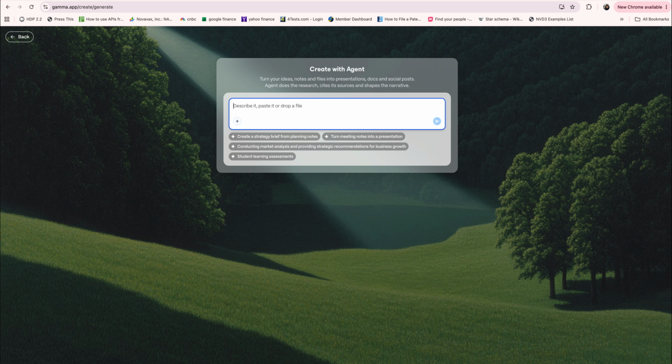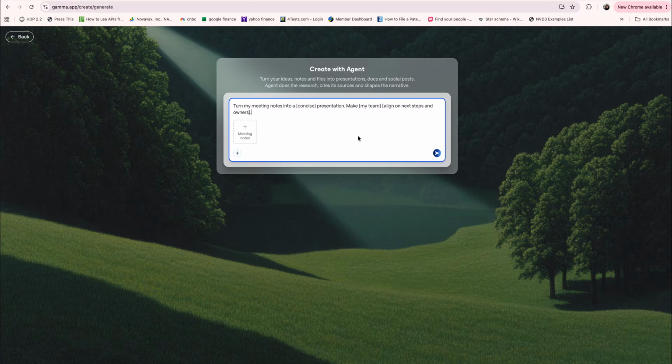Well, let's see. Shall we turn meeting notes into a presentation? I come from a program management background and I have to do this quite a bit. So let's try and turn meeting notes into a presentation. Okay, but we need to upload meeting notes. Now that is interesting. So let's get creative here. Let's see: turn my meeting notes into a concise presentation, make my team align on next steps and owners.